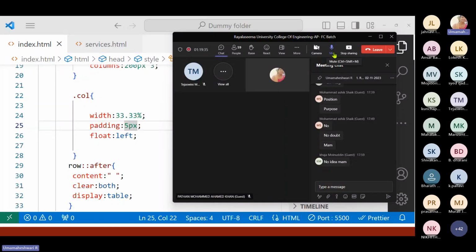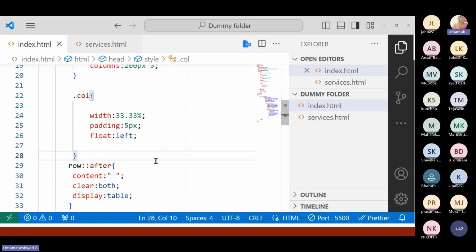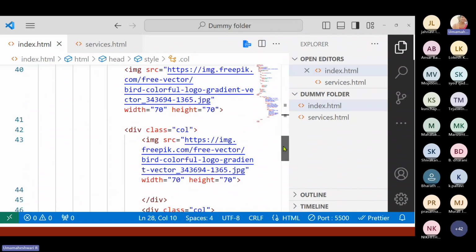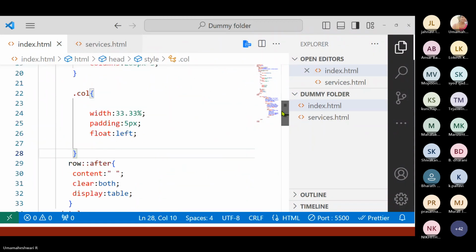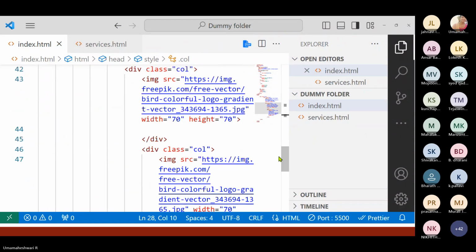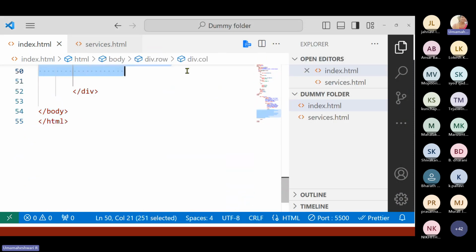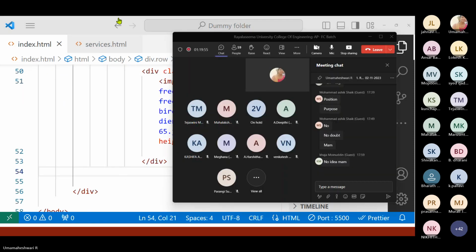I'm so sorry for the delay, guys. Some background noise, that's why. Okay, fine. So I hope everyone understood how to place the elements next to next. Is it clear? Yes or no? If you want to add multiple contents, you can also add it. So like this, extra.